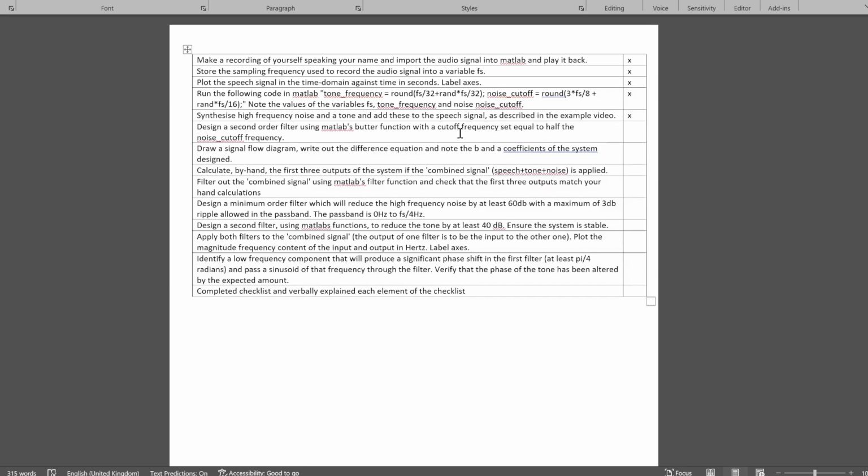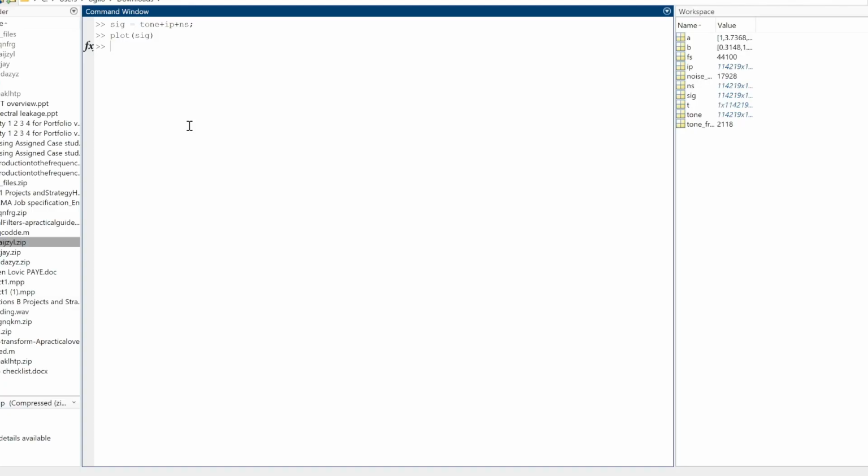So these are added, and I'm going to design a second order filter using MATLAB's butter function with the cutoff frequency set equal to half the noise cutoff frequency. So the way we do this is just use the butter function again to get B and A coefficients. So B and A is equal to butter. We just put our parameters, so first the second order, and then we want half the noise cutoff. Just go noise cutoff, and this is divided by 2, and then once again it's divided by fs over 2 to just normalize it. Now we should get our B and A coefficients there, which we do.